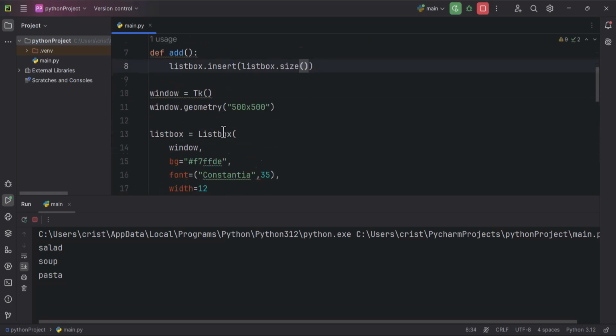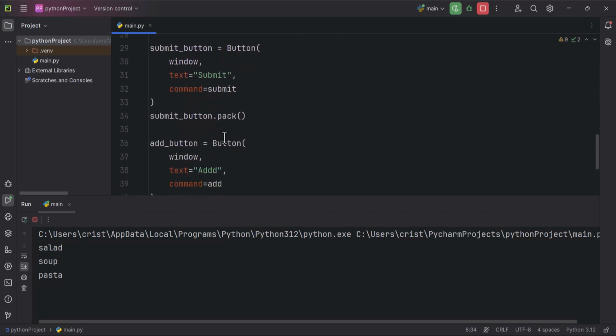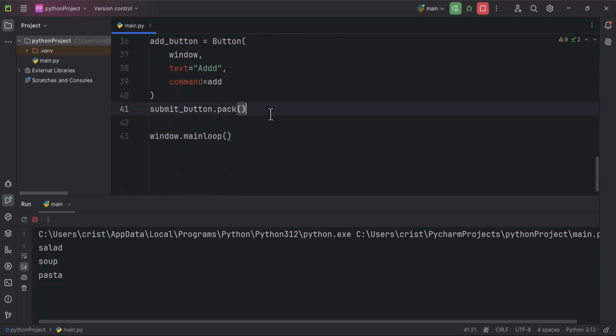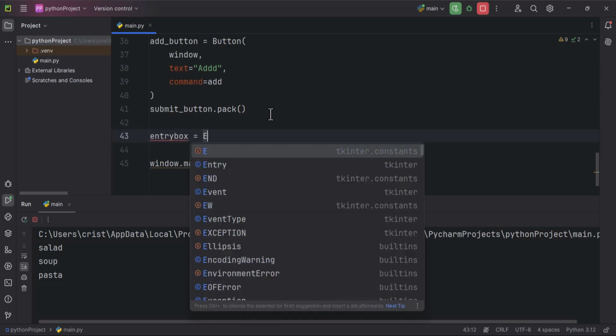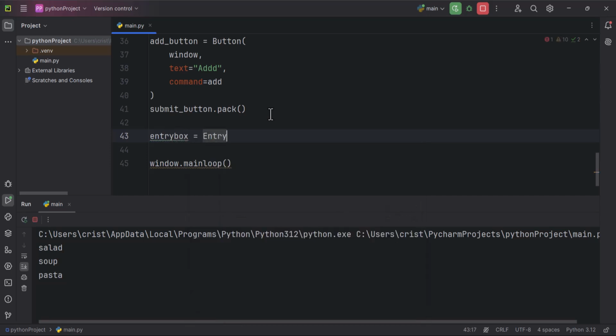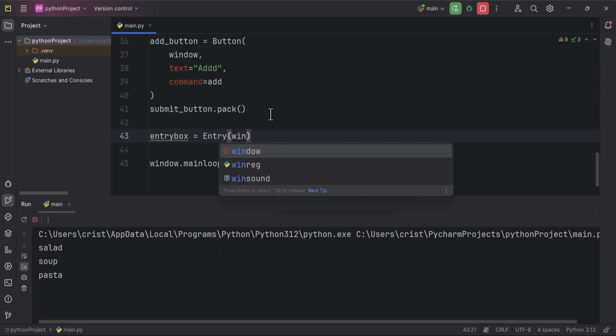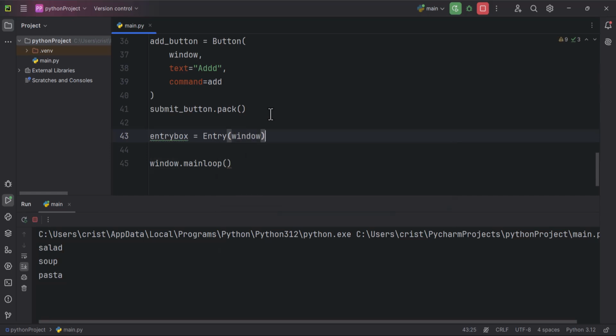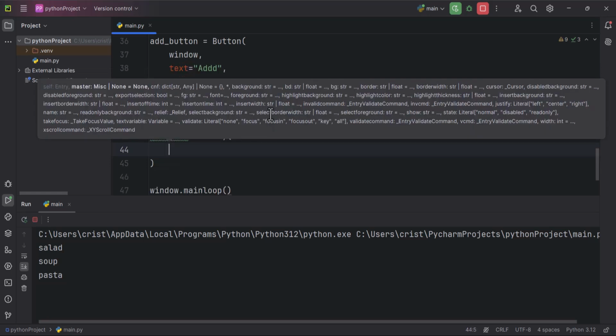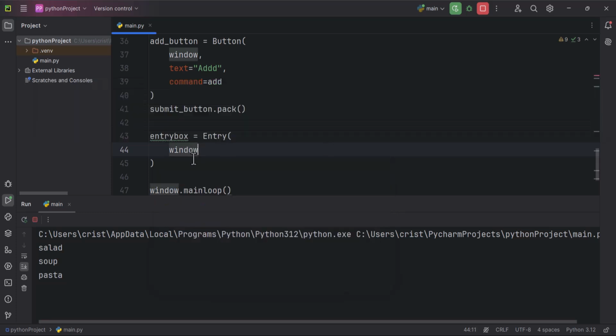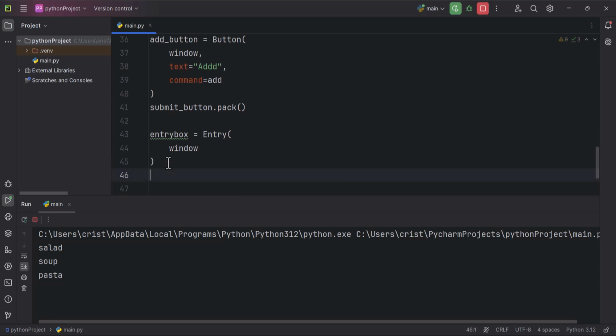We also need to add an entry box, so I'm gonna go down here and I'll type entry box equals to Entry, and it's gonna have a window. I have OCD, so sometimes I want to have things in a certain way to look. So I'm gonna put window here, entry box.pack.